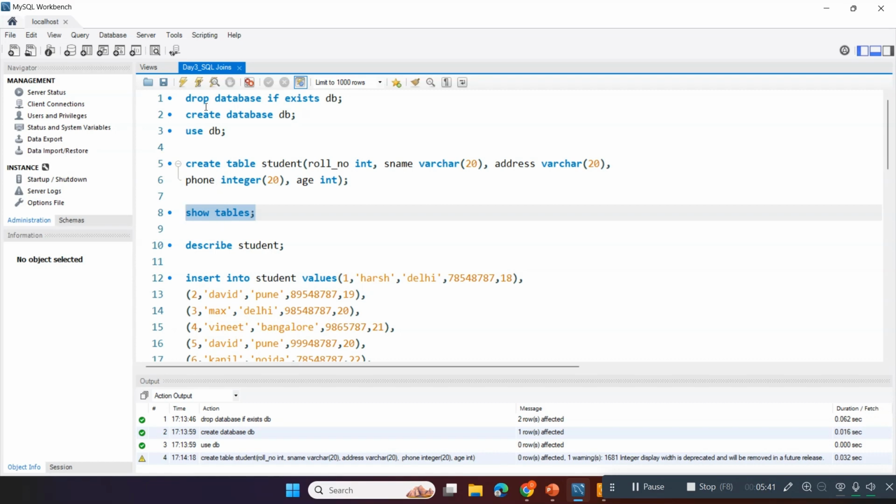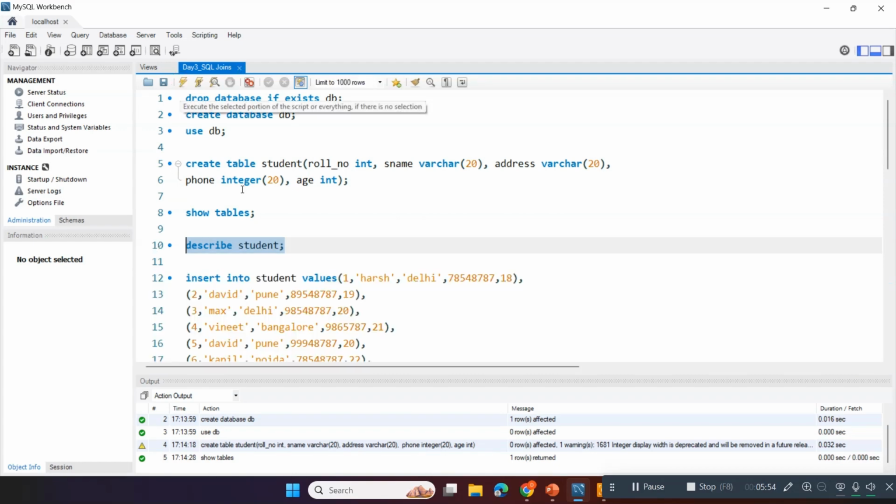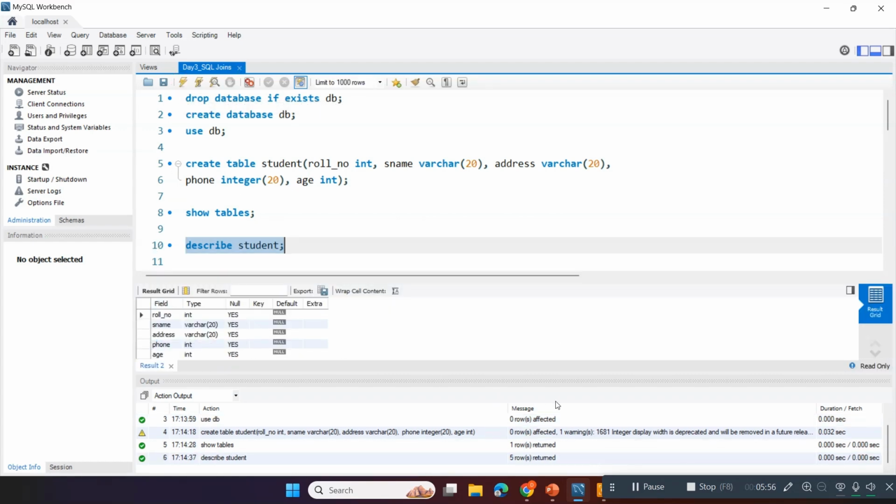Then show tables. When you run show tables, then it will list out the tables in the current database. So we just have a single table created. Then you can describe the student table. So the syntax is describe table name. So this is the description for the table.